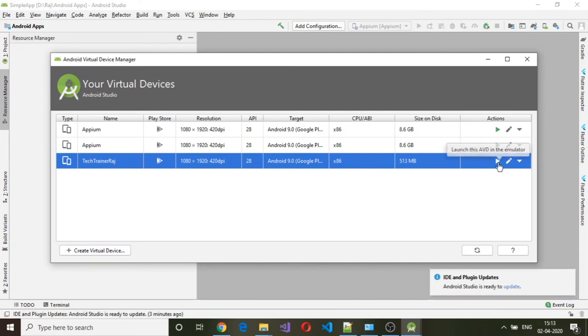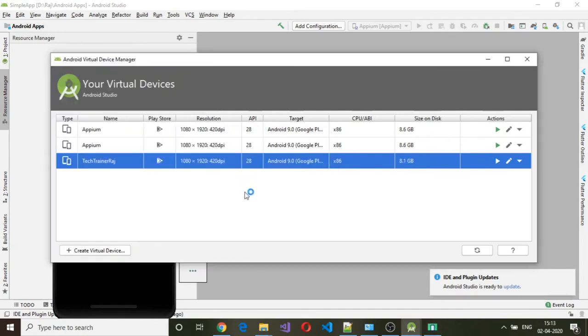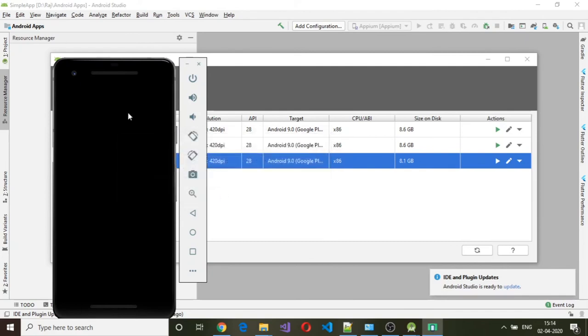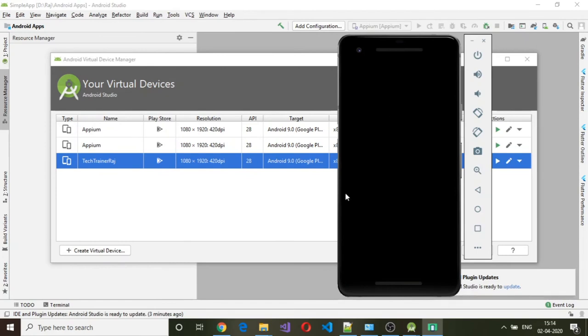Let me start this particular virtual device and see. Okay, so I will launch. There is a launch icon under the Actions column. Click on Launch. Okay, so it will try to start this virtual device. Since we are starting it for the first time, it will take some time.